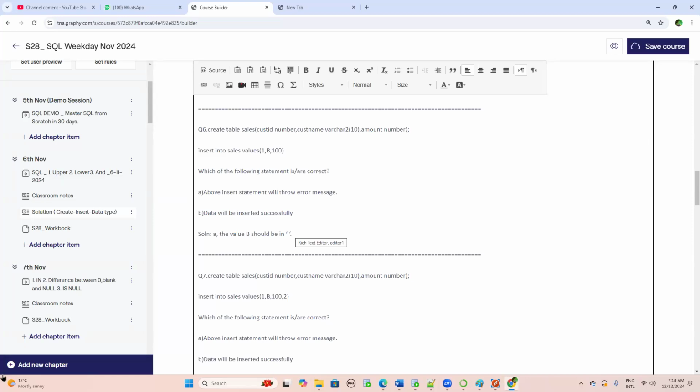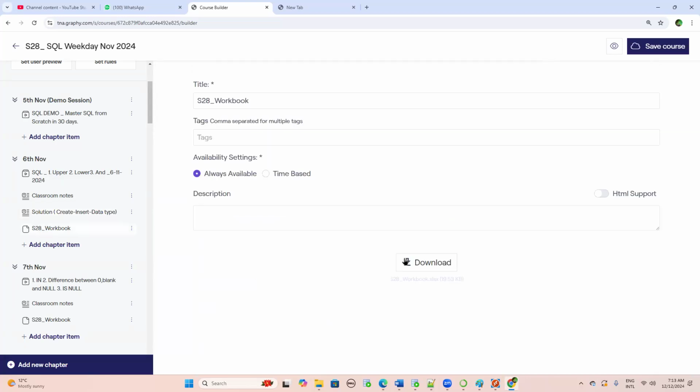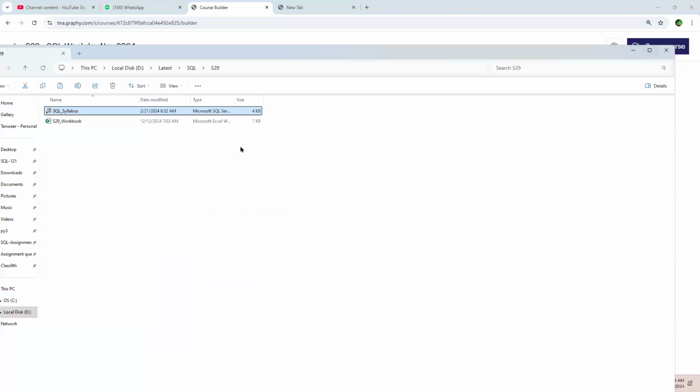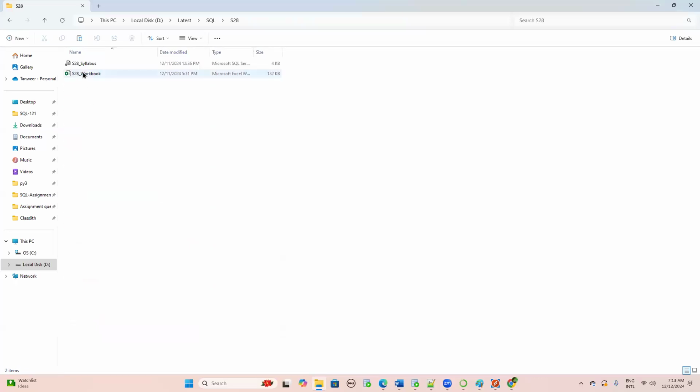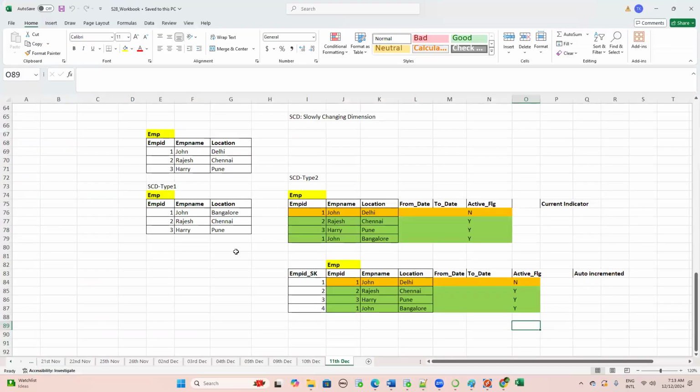Okay. And this is the Excel workbook. Let me show you what this Excel workbook is, from a previous batch example. Just a minute. So I have created this S29 for your batch. For S28, this is the workbook which we have.